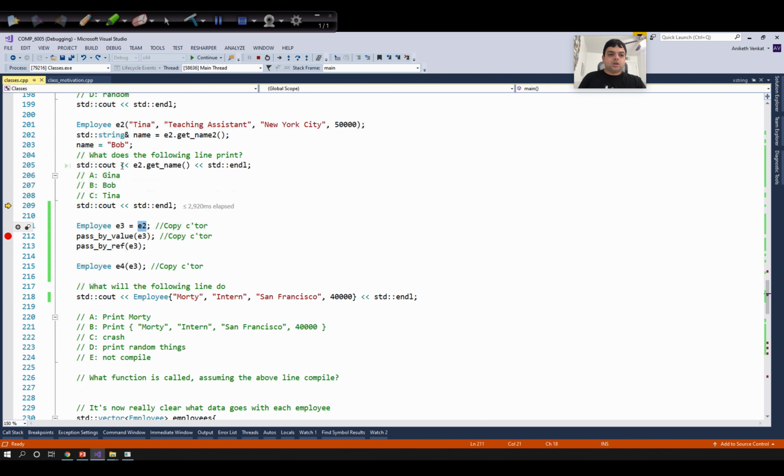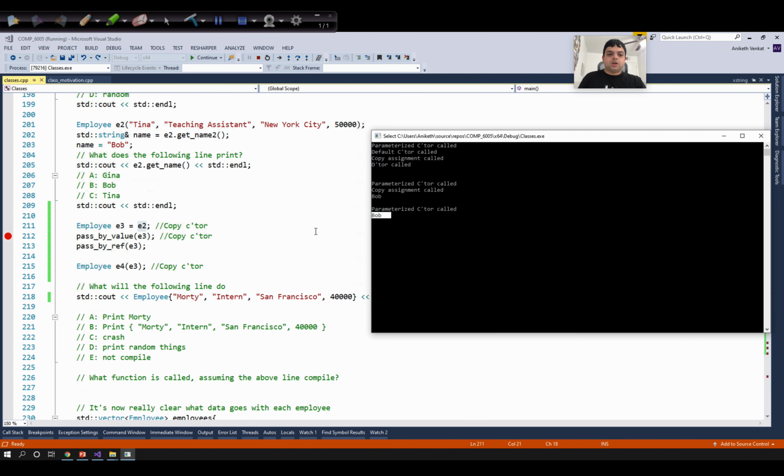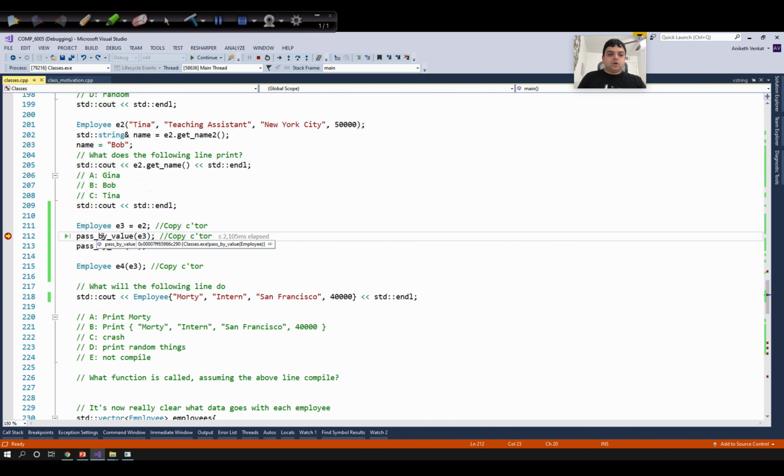So let's continue, and then let's look at the print. Notice now we see that the copy constructor was called. That's good. Now let's look at another way of calling the copy constructor.